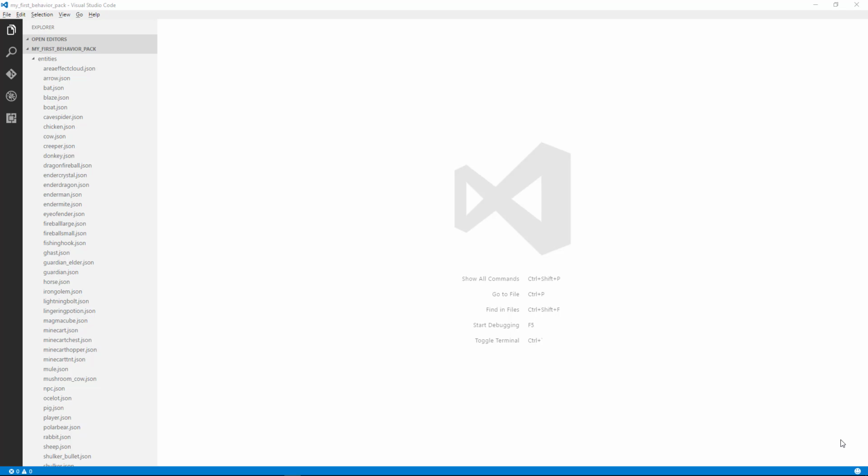I encourage you to take some time to go through some of the behaviors and try to understand how the different components are affecting the way that entity is acting. So let's take a look at a few first to get you started. So let's take a look at the chicken.